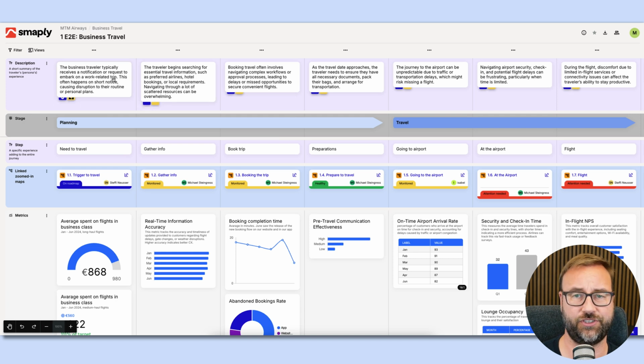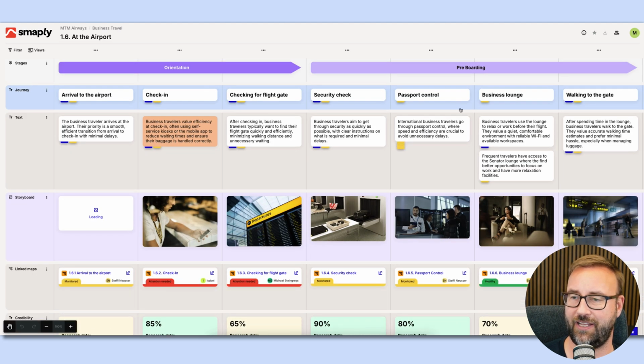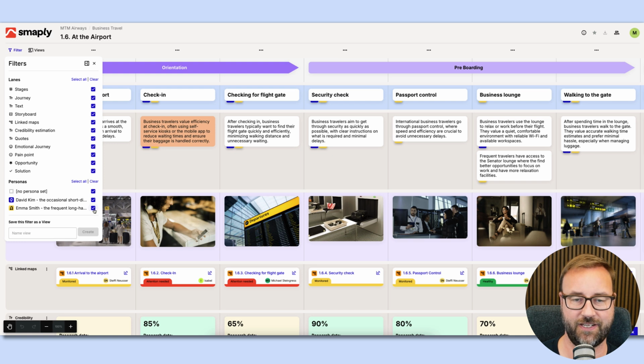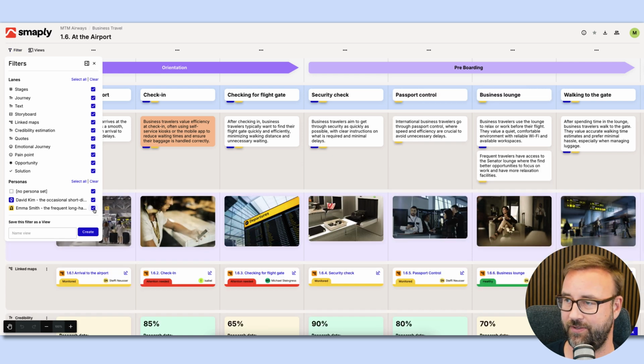The last thing I want to show you, and for that we jump into a sub-level journey of the airport, is you can also add personas to cards. Now, you see these little ribbons coming up, the blue and the yellow persona. You can also filter for personas. So I can filter out now any cards which only have Emma, for example. Like that, you can show only one journey, anything that relates to one particular persona, or compare the experience of different personas with each other.